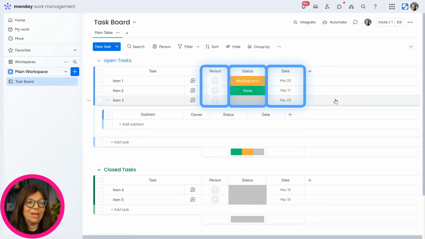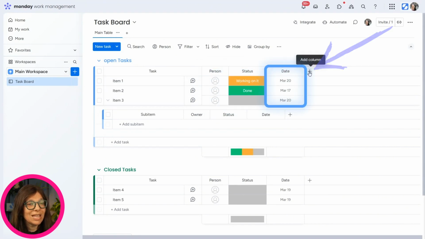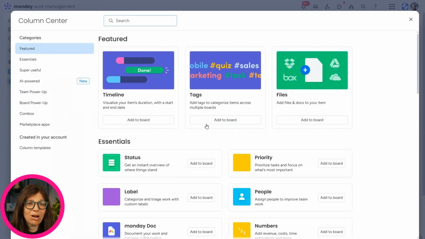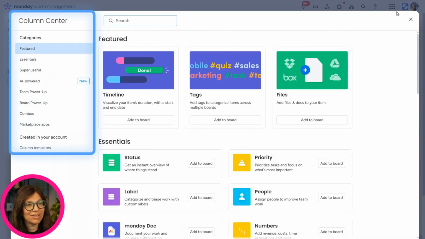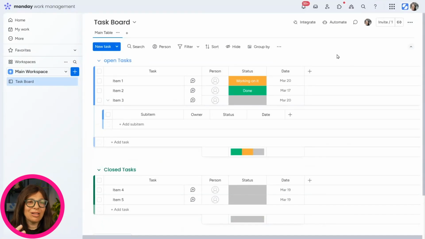Now, groups are also made up of columns. Here you can see I have a person column, a status column, and a date column. If I click this plus button, and then I hit more columns, you can see that I'm in the column center, and you can see how many different kinds of columns there are that can be added. These columns are just what's going to help automate your boards, help you keep track of vital information in different formats. Like let's say you want a rating, so you can rate something 1 to 5. Or let's say you need a location column. You can have a location. There's all different kinds of columns. I highly recommend you check out the different ones. There's a link to a video above about all different kinds of cool columns.